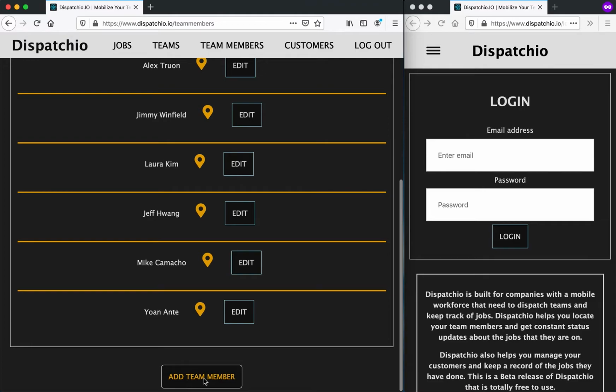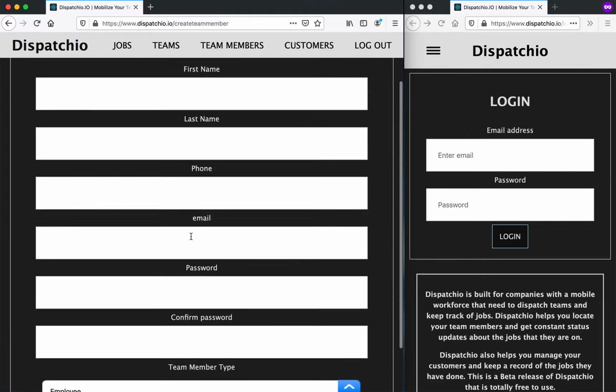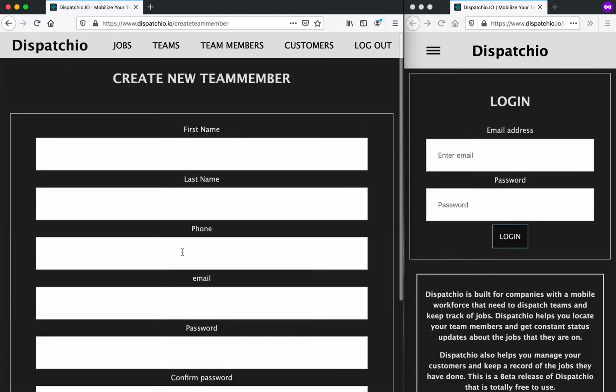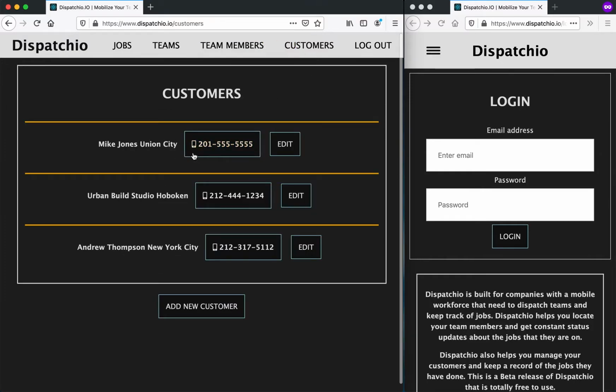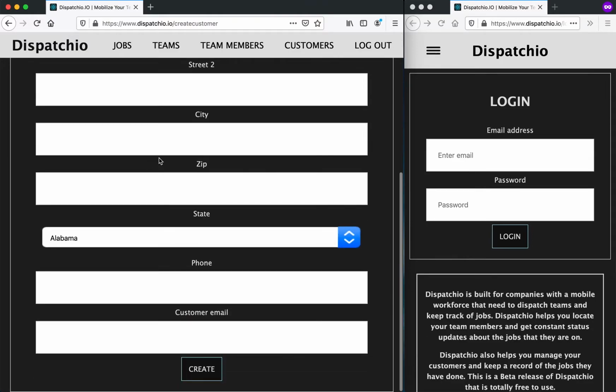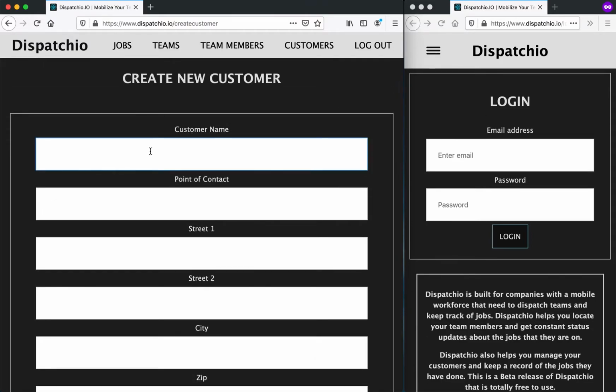We could also add a team member. Should be pretty obvious that we should be able to do that. Cool. So that's it for team members. Now we have the customer views, and here we have our different customers. We can create new customers if we wanted to. So let's go ahead and do that.